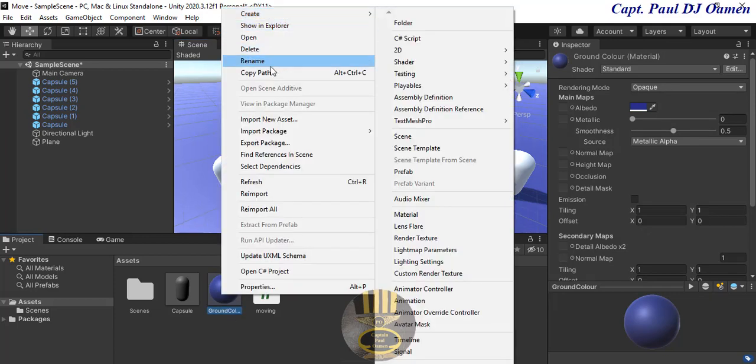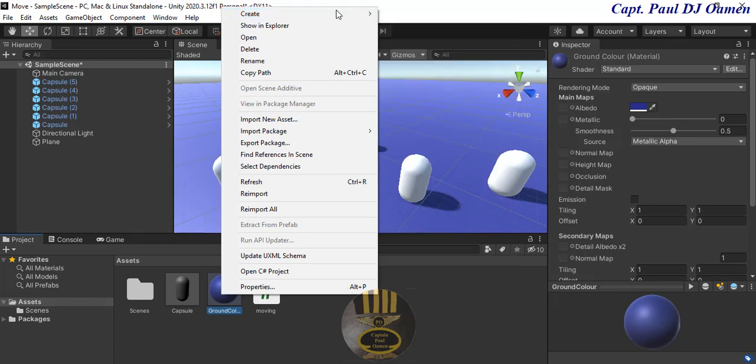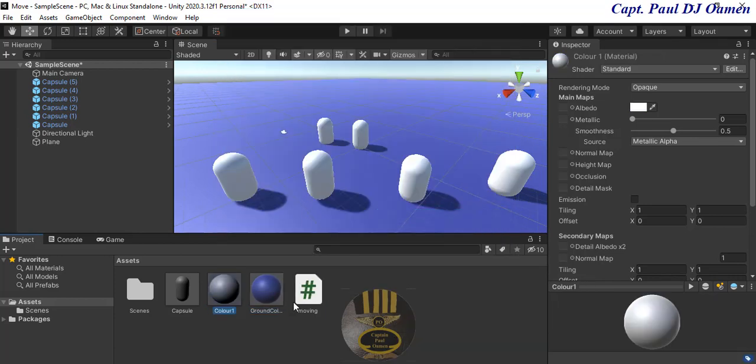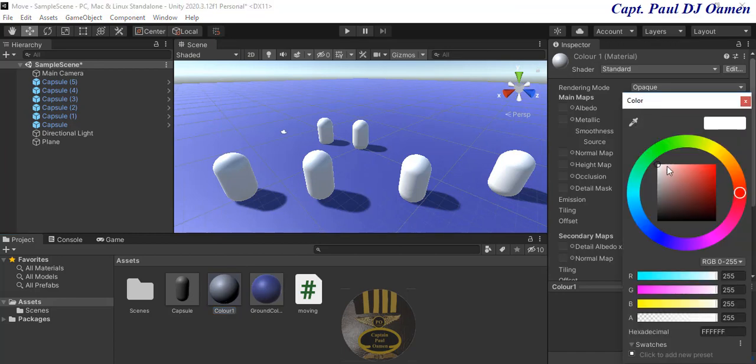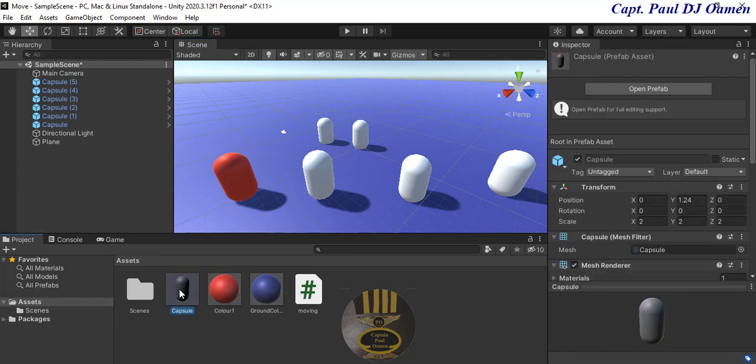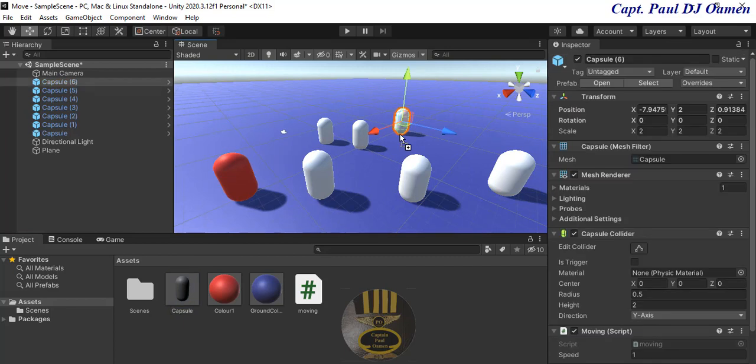Create another one. Let's create another one and just change the color of some of the capsules around. So let's change this maybe to red. There. Agree, these capsules, they are all prefabs. As you can see, actually drag it and place it here. A prefab is more or less a reusable component. That is why I converted it to a prefab.